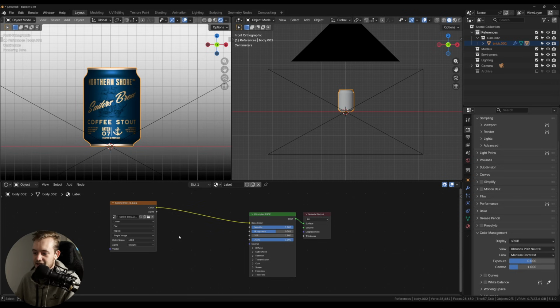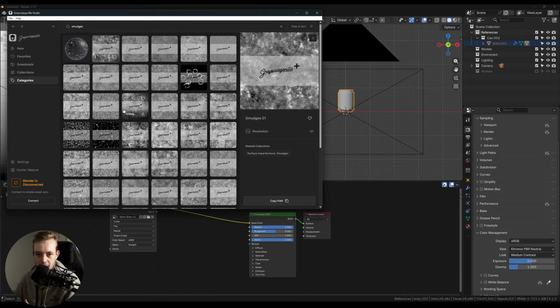So then the next thing I sort of like to do is actually add some grunge and grunge it up, add some effects to it, because cans aren't always perfect. So I've got this tool, Grayscale Gorilla. It's a subscription, but super, super high quality stuff, especially for packaging and product rendering. Absolutely love their textures. So you can grab a smudge texture and you just copy it.